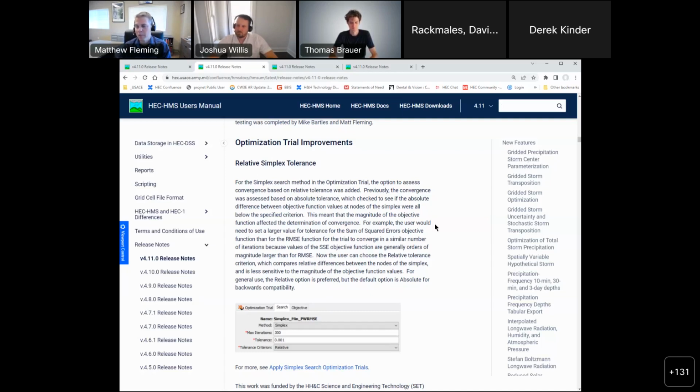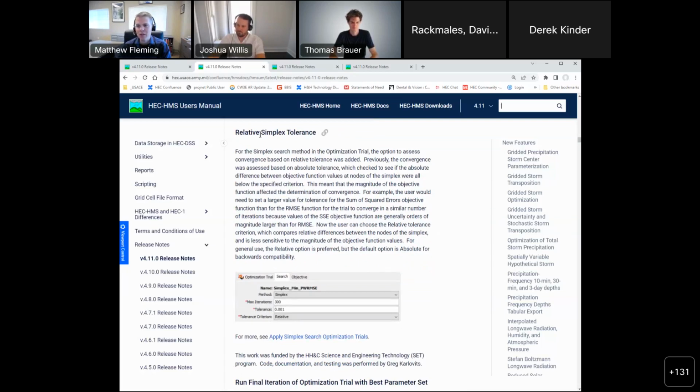So for optimization in version 4.11, there's a new relative tolerance for the simplex search. In the past, if you're using the simplex search method and you choose a tolerance, that tolerance has been an absolute value. And why that matters is it's based on the objective function that you use. So if you're using a sum of squared error objective function, which has very large values, then a really small tolerance means that the program is going to be iterating for a very long time. Versus if you're using the root mean square error objective function, which has smaller values, then a smaller tolerance might be needed to get to a parameter set that's fairly good.